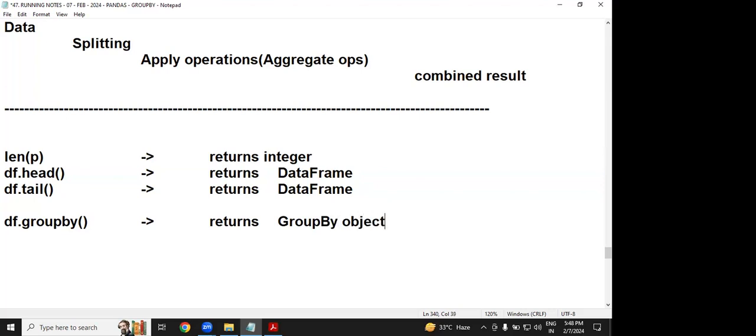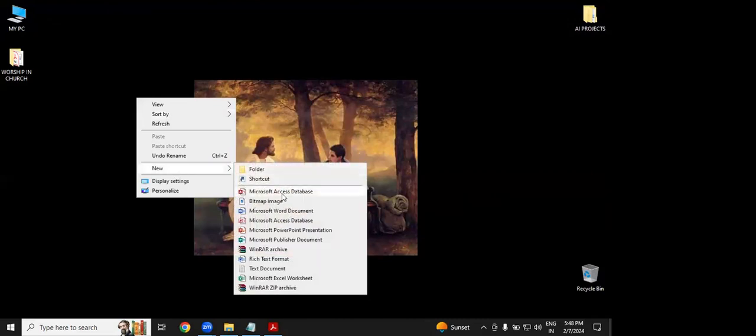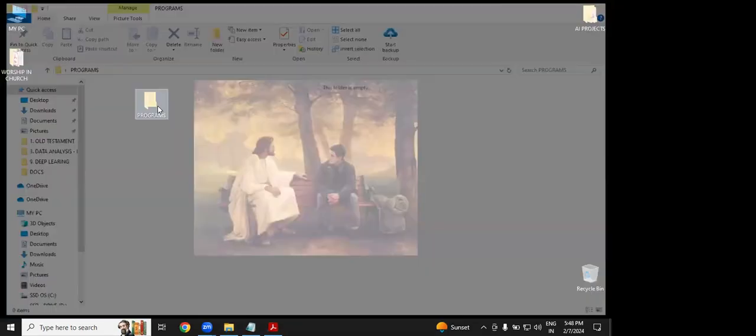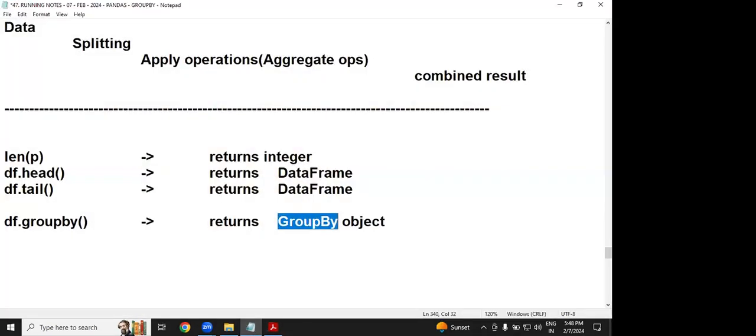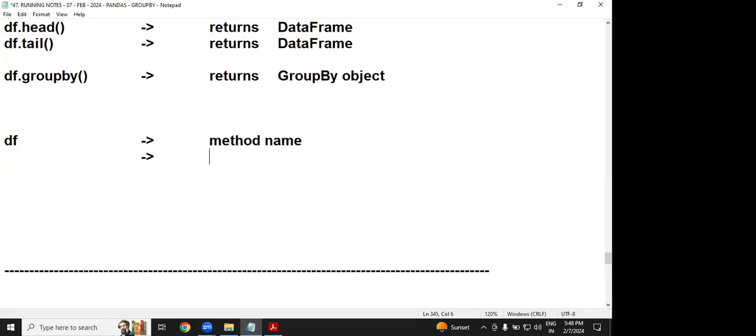First of all, don't get confused. Here also groupby, here also groupby. What does it mean? I will tell you. Let me show you a small example. Look at me, please. How they implemented it: they have given a method name groupby inside the data frame. What is the method name? The method name is groupby.